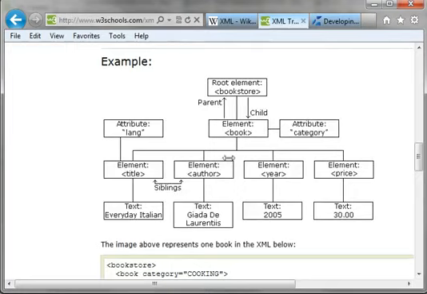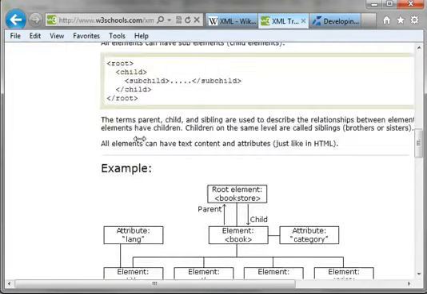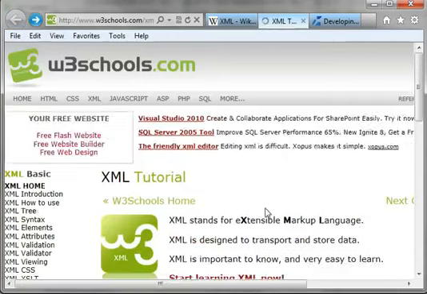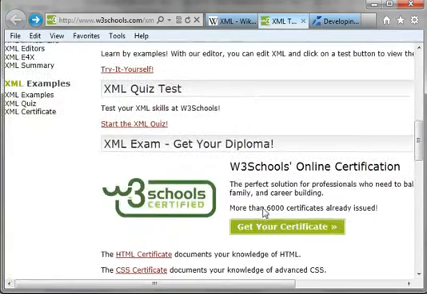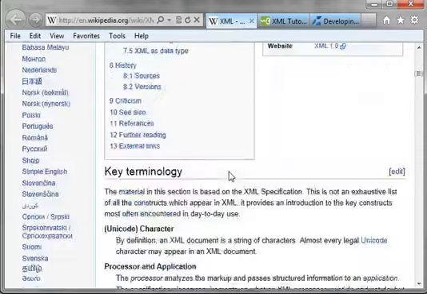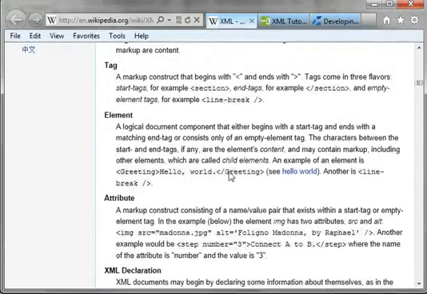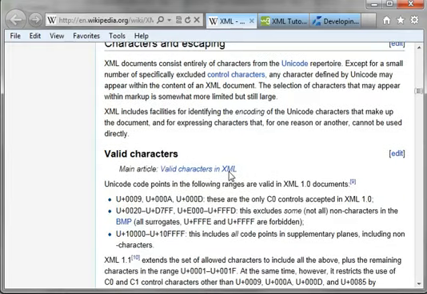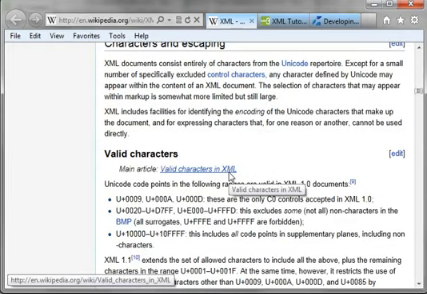Now, what would you use XML for? XML is perfect for, you guessed it, moving data back and forth. You'd use XML for things like SOAP, Simple Object Access Protocol, things of that nature. You move data around for whatever you could imagine.